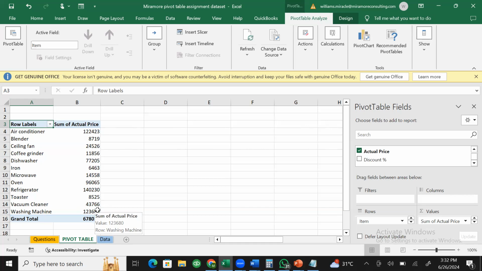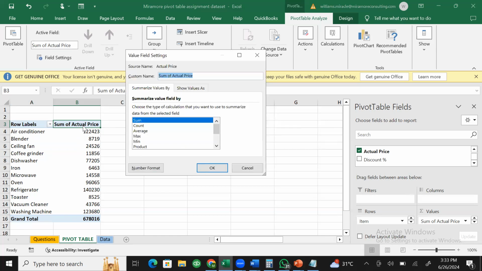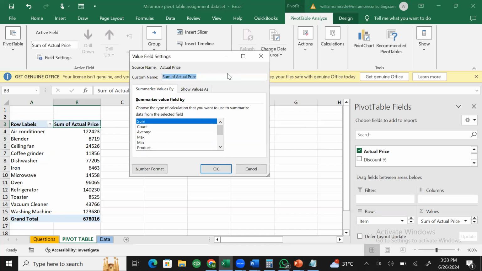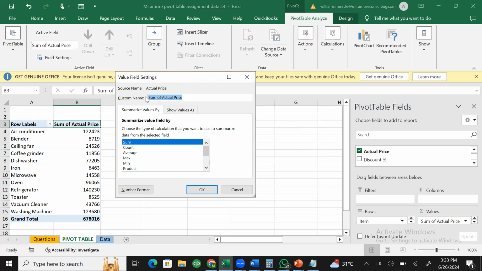So how do you go about that? All you have to do is work towards what we call the value field settings. The value field settings is very important. This was the field we worked on here. I hope everyone can see it. You can come here and double click on the header, sum of actual price. Once you do that, you can see a new box appears. You can change the name. If you don't want to call it sum of actual price, you can clear this and put any name. Okay, so we can just put sales, whatever you want to put.